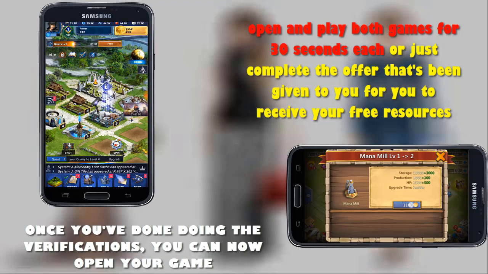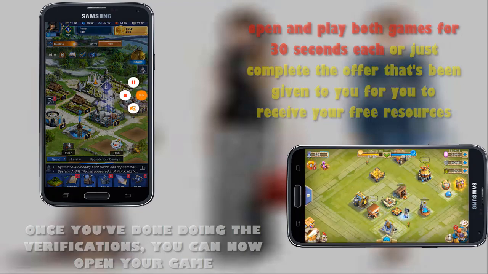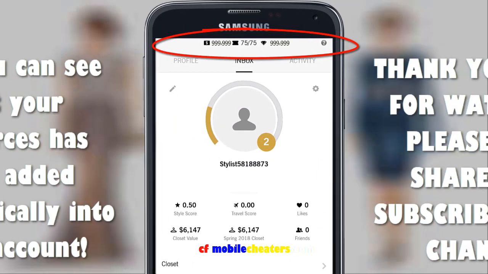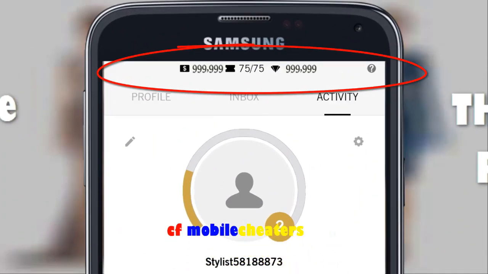Once you're done doing the verifications, you can now open your game and you can see that your resources have been added automatically in your account. Here's mine.